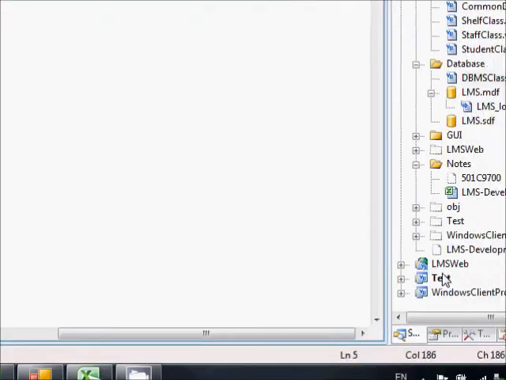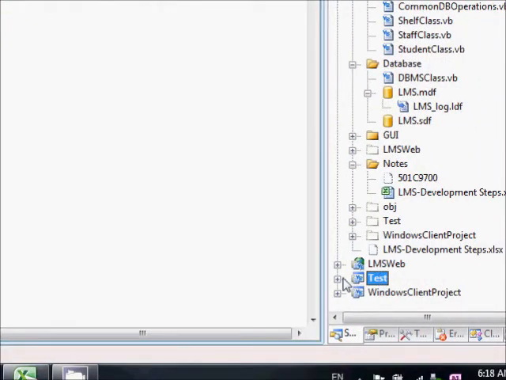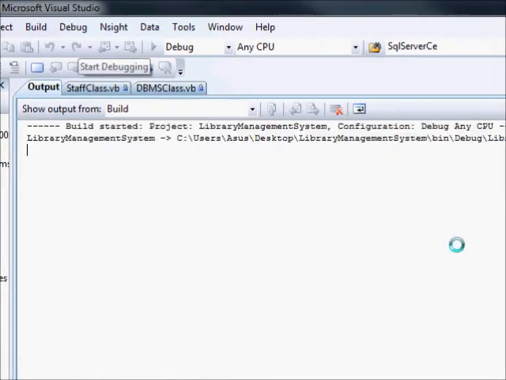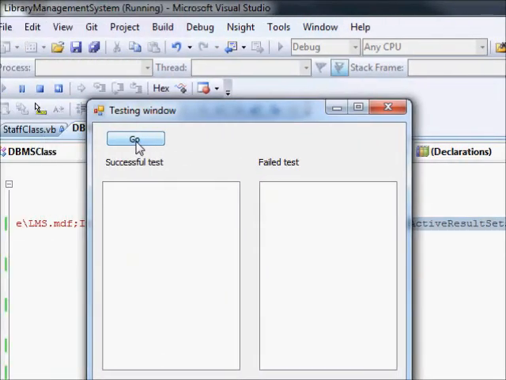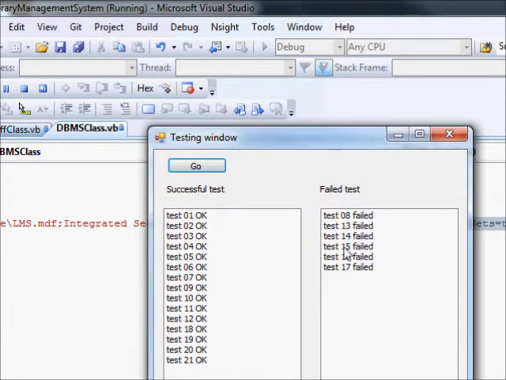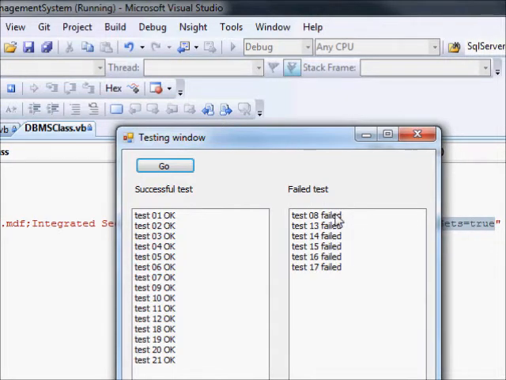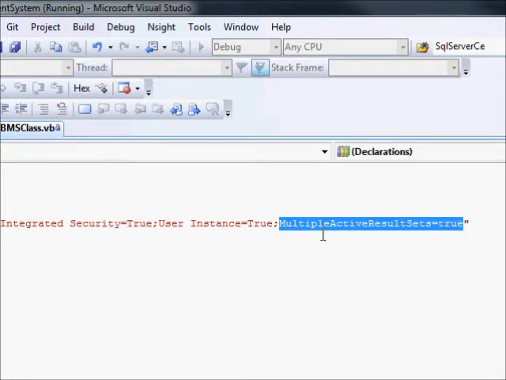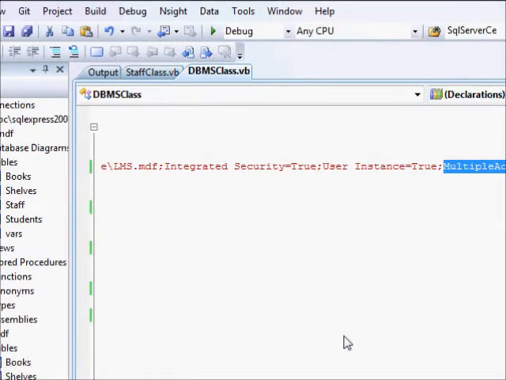Now we will try to run the tester project. So I will save this one here. I will run here, and I will press go. And we have 1, 2, 3, 4, 5, 6. We have 6 failed tests. So we have test 8. Let's go with test 8. We will address them one after another.